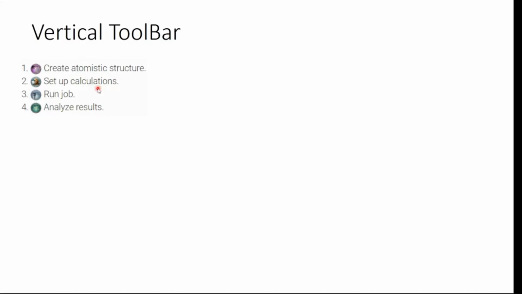Once we have put in all the calculation settings, we can put the structure into the run job, so that it can run the simulation. Then after simulating the structure, you will find the results that we have to analyze. So these four things you have to always remember.